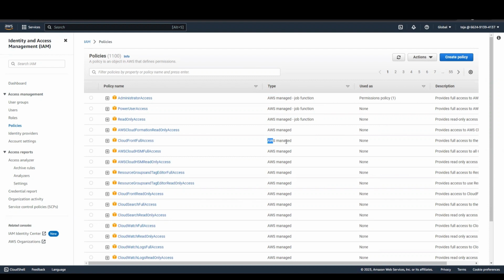Coming to the second one, which is AWS managed. AWS managed policies, on the other hand, are a collection of predefined policies provided by AWS. These policies cover a broad range of permissions and are not tied to specific job functions. They are designed to address common use cases or scenarios such as accessing S3 buckets, managing EC2 instances, or administrating IAM users and roles. So these are some of the things that are under managed policies.